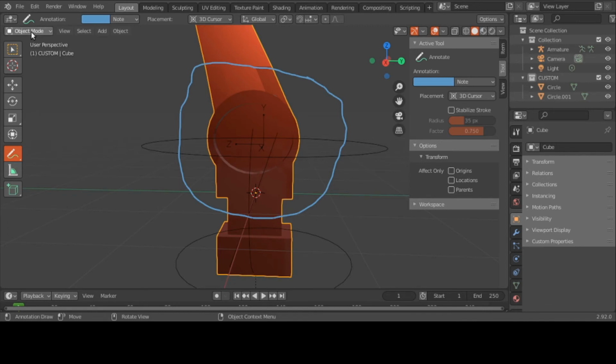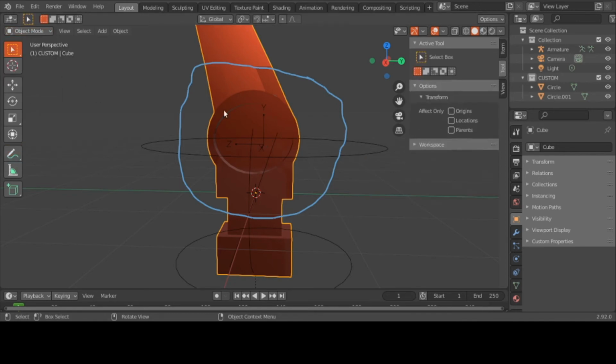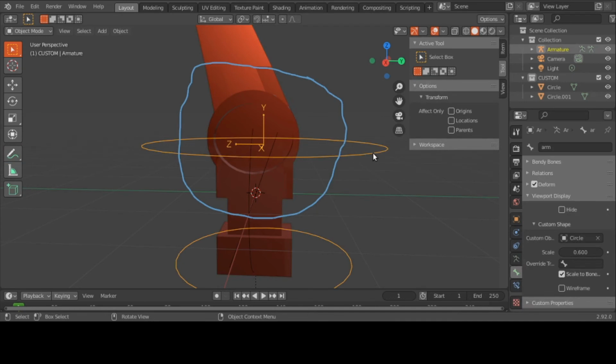I'm going to click back on my armature. There are custom bones. I made a video on custom bones that you can watch, and there are a host of other videos on YouTube that you can watch. So I clicked on my armature, and I'm going to go back to pose mode.